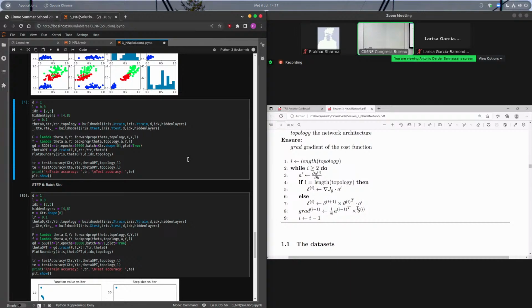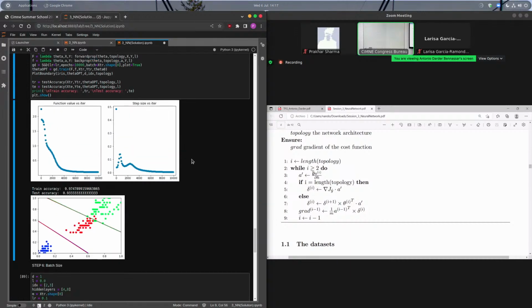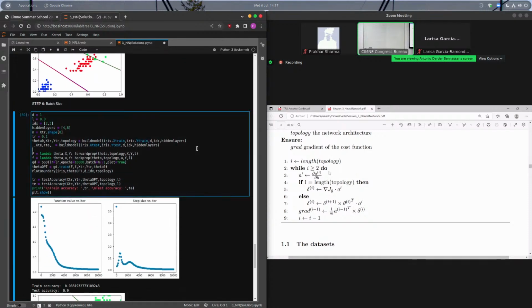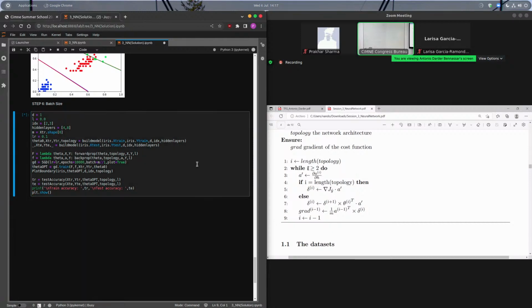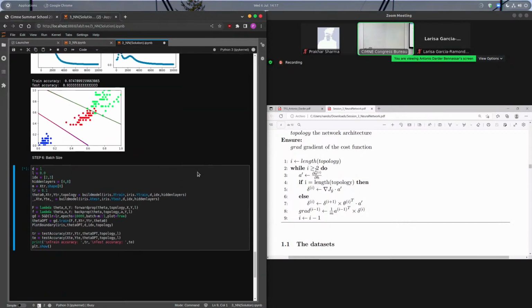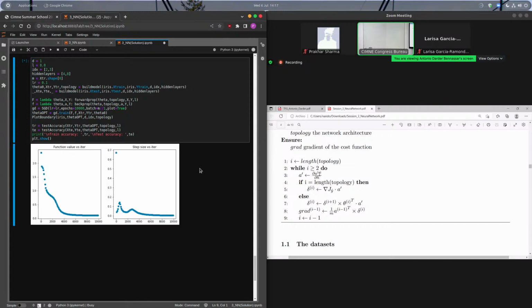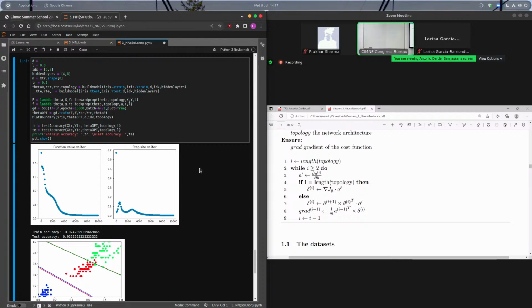It has to be something like this. It's a reverse loop because we go from the last layer to the first. So while i is greater or equal than 2, compute the derivative of the activation function. If we are in the last layer, compute the derivative of the cost function. And if not, use the other formula of delta. And the gradient will be A times delta.